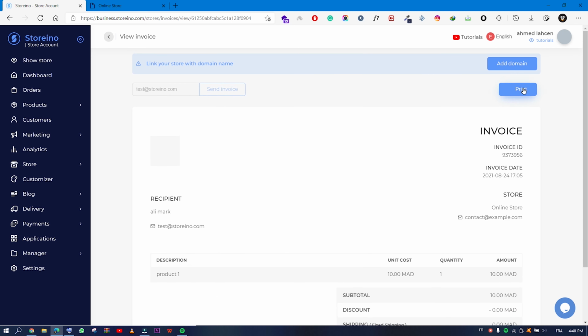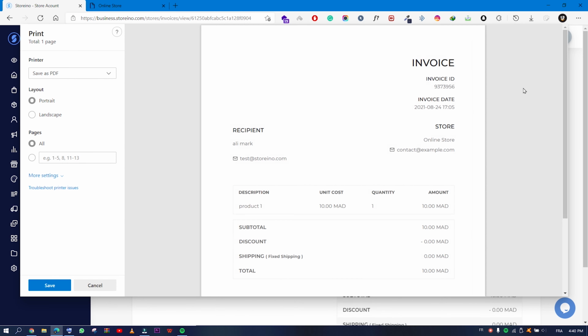After that, you need to click on print, then print your invoice or save it as PDF to send it to your clients.